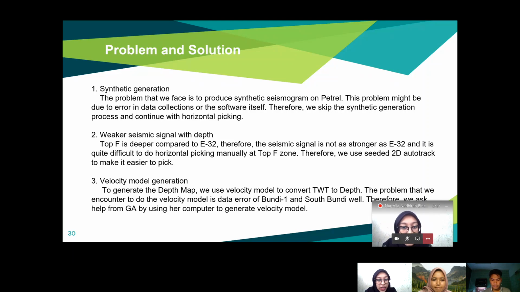Next is the weaker seismic signal with depth. Top F is deeper compared to E32. Therefore, the seismic signal is not as strong as E32 and it is quite difficult to do horizon picking manually at the top F zone. Therefore, we use 2D auto track to make it easier to pick.